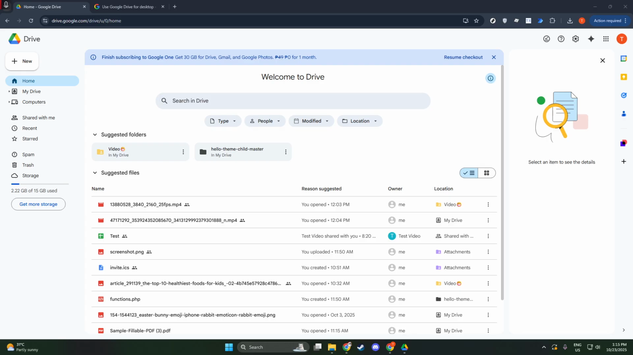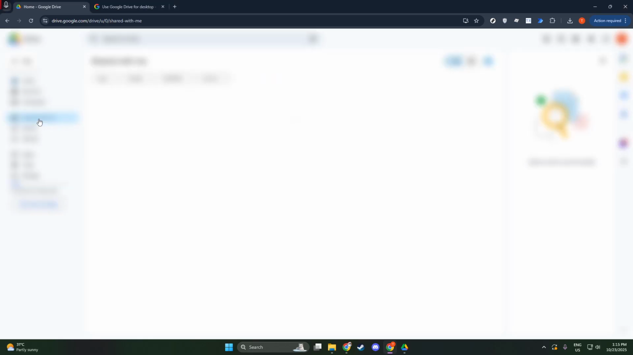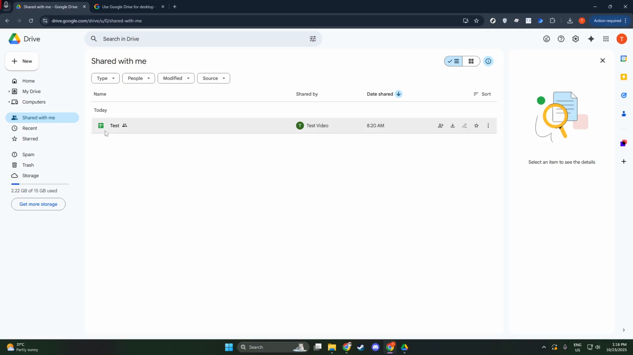On the left-hand side of your screen, you'll notice a menu bar. One of the options here is Shared with Me. This section includes all the documents that others have shared with you. Click on it, and a list of files and folders that you've received will appear. This is where you'll locate any documents you find intrusive or unnecessary.